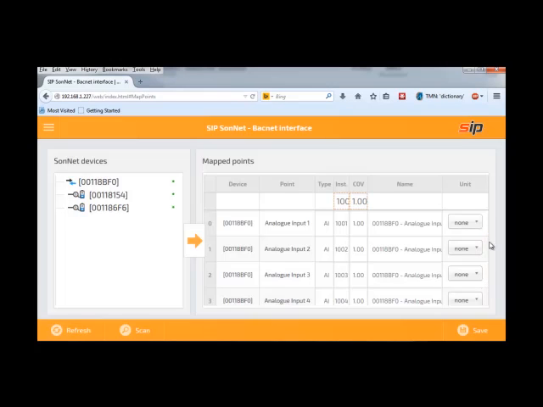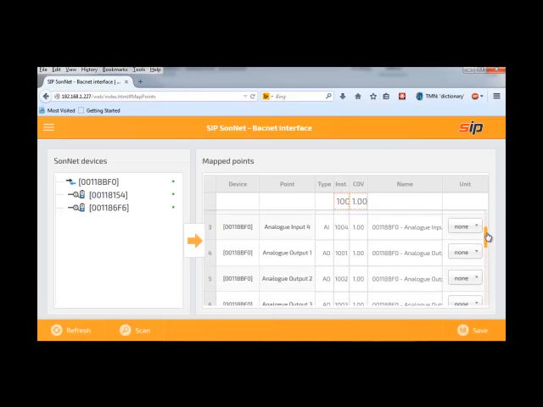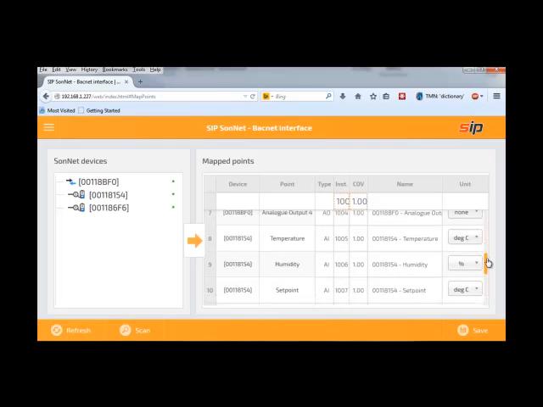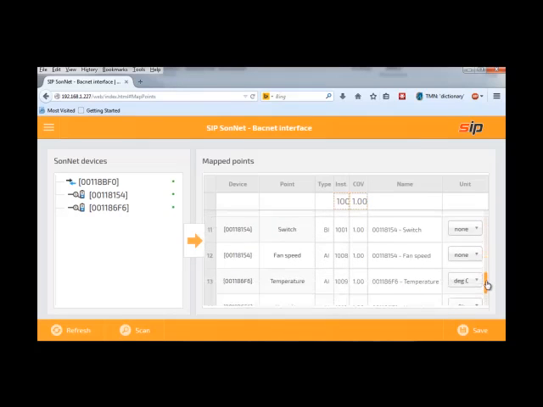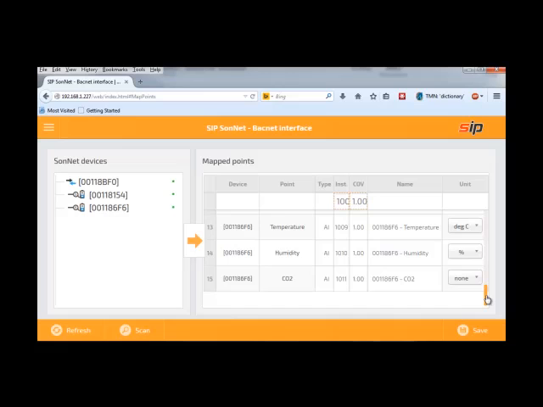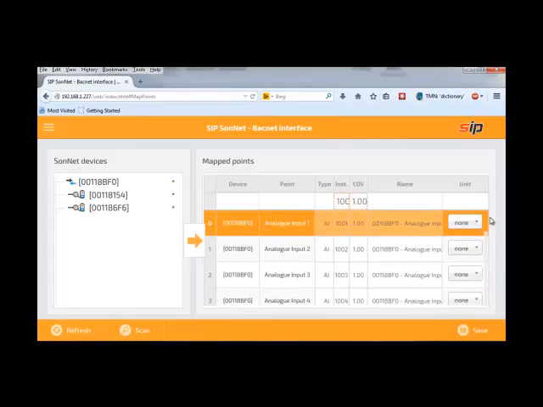Now the points have been saved, they are depicted in white. Note how the SIP automatically assigns the mapped points to the BACnet objects, and where appropriate, units are also assigned. These can be manually edited later if required.